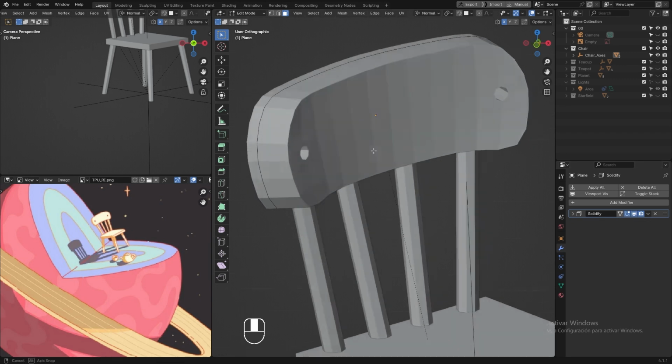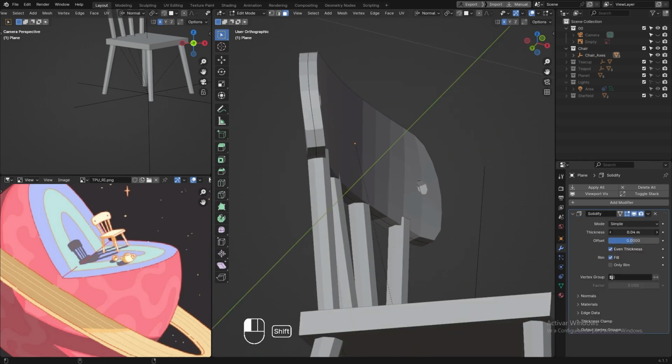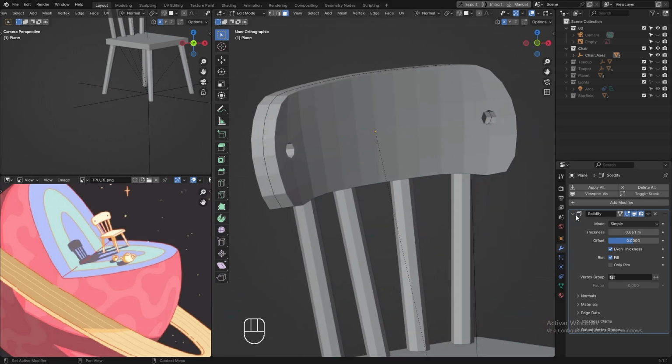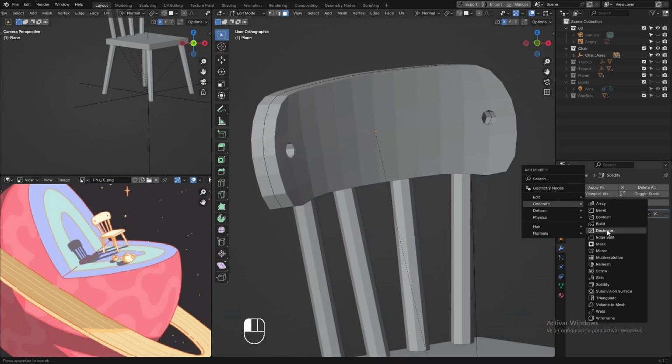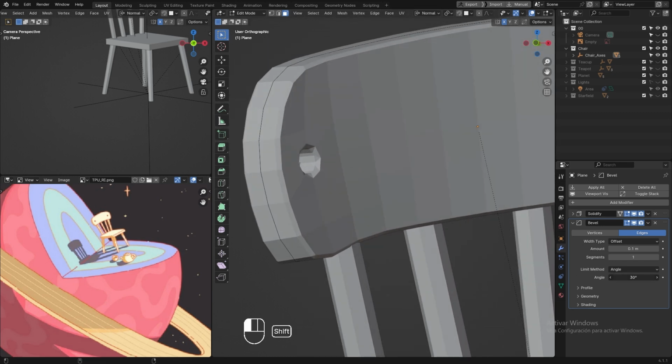To make the object solid, add the Solidify modifier. For a smoother appearance, add the Bevel and Sub D modifiers. Repeat this process for the other objects.